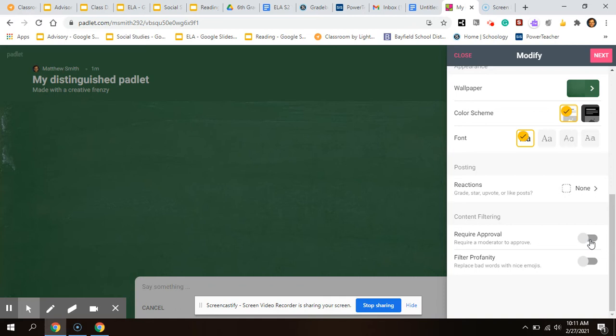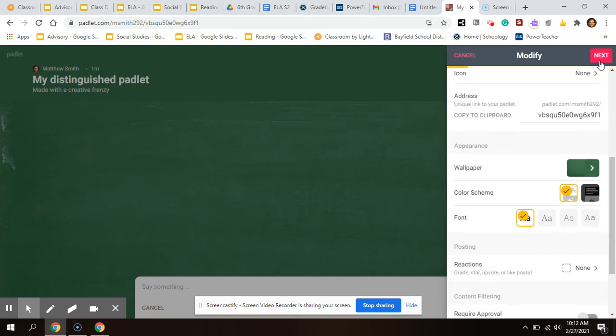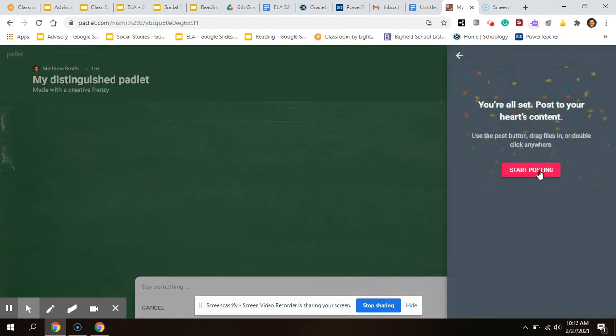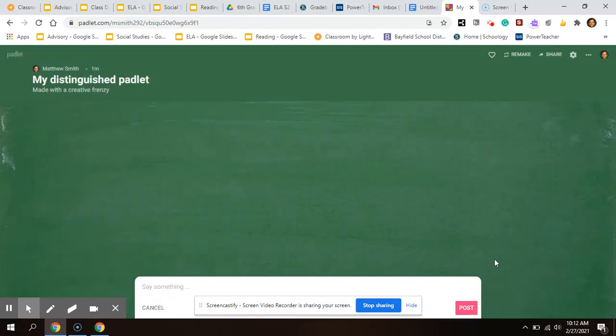You can easily get rid of kids' entries if they put something you're not down with, and then you can filter profanity. That's nice and easy. So you click next and you're ready to start posting. So this one looks a little different. There's no plus button. The kids will just do all their posting right here. Okay, so their screen will look just like this.